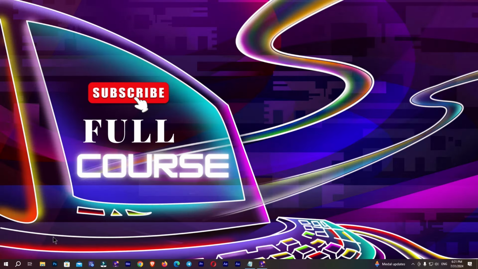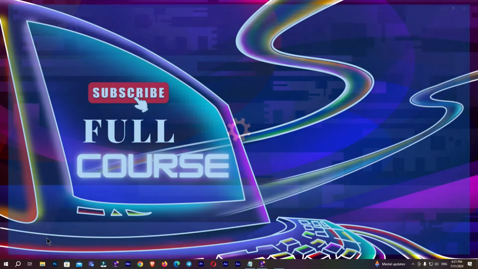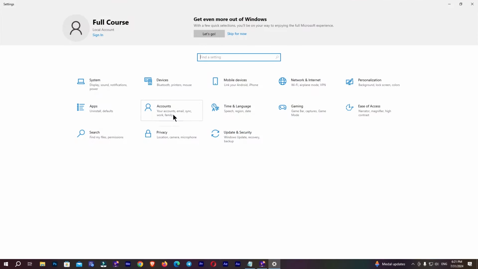With Run you can also open your settings. Simply press Windows plus R and here write this command, ms-settings. Write this command and click on OK. So you can easily open your settings with Run.